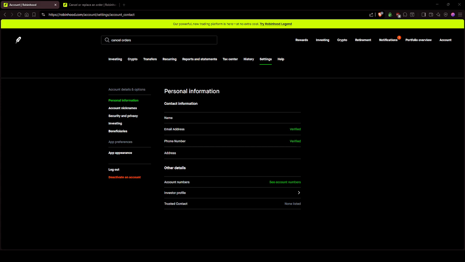To begin, you'll need to log into your Robinhood app or website using your credentials. Once logged in, navigate to your account settings. Look for the section labeled Account or Settings, which is usually found in the upper right corner of the screen.